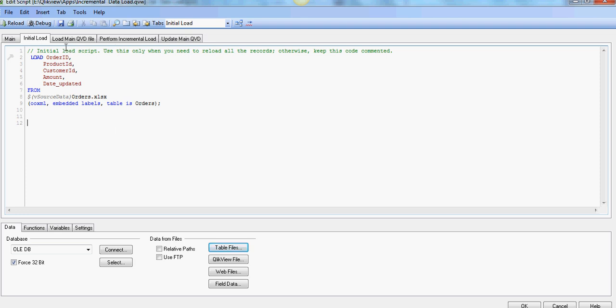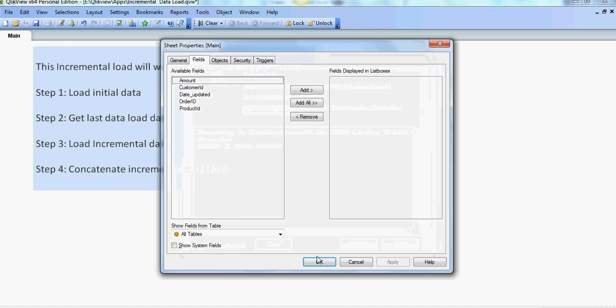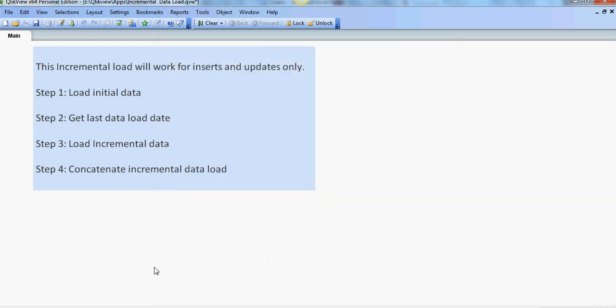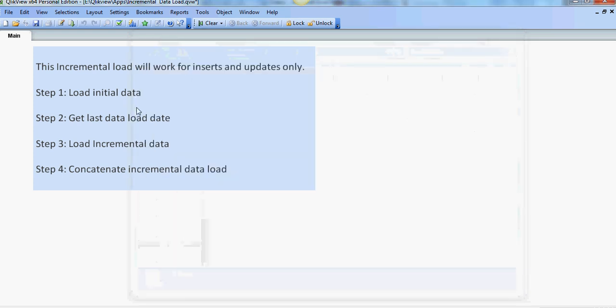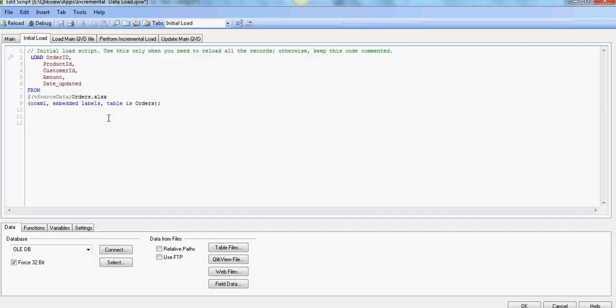I'm going to save my file, and I will reload it. Okay, good. And let's go back and check to make sure that we have the QVD file. Let's see what we're storing. Oh, I'm sorry, I haven't really stored the QVD yet. So the first step is to load and then store.